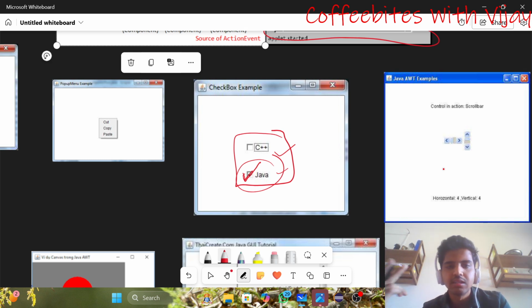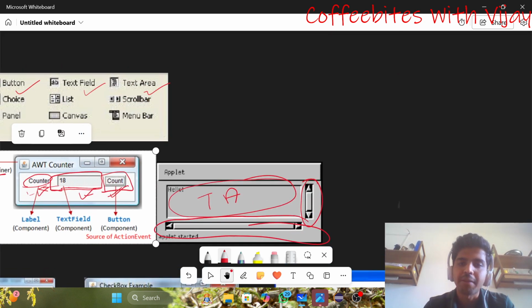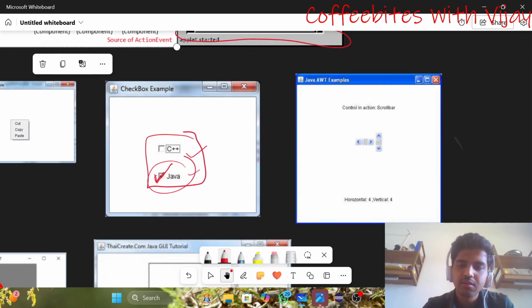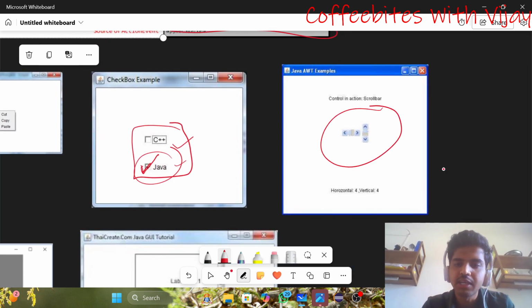Windows contains two types: one is the frame class, and the other one is the dialog class. And the other one is panel, and inside that panel there is applet. Okay, and these are the scroll bars that you can see.